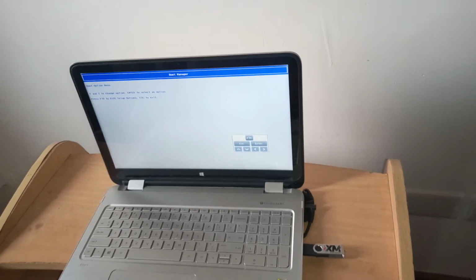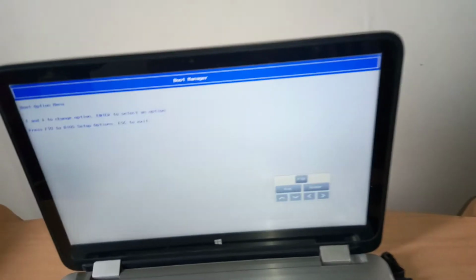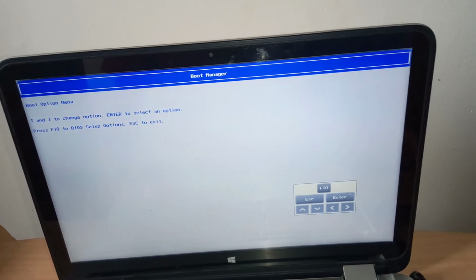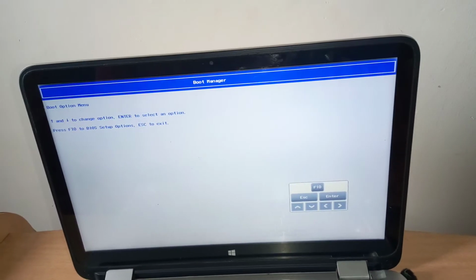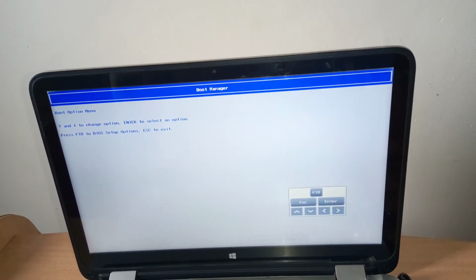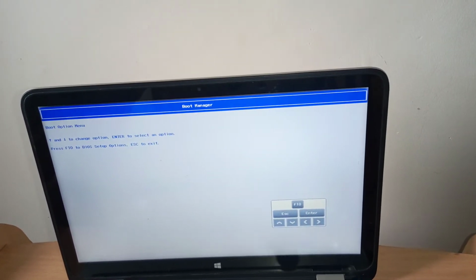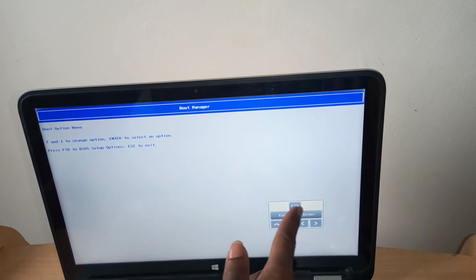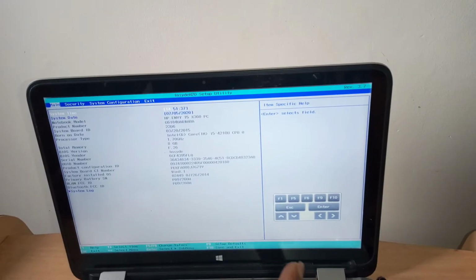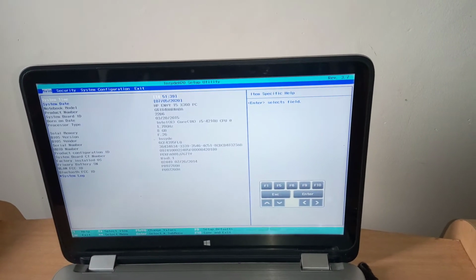So on the boot menu, we don't have anything there. We don't have the USB boot options, and yet we have the USB flash in the computer. So what you're going to do, you're going to go ahead and click F10. In my case, I can also click here. I have the touch screen. So I'm going to be using the buttons on the keyboard.